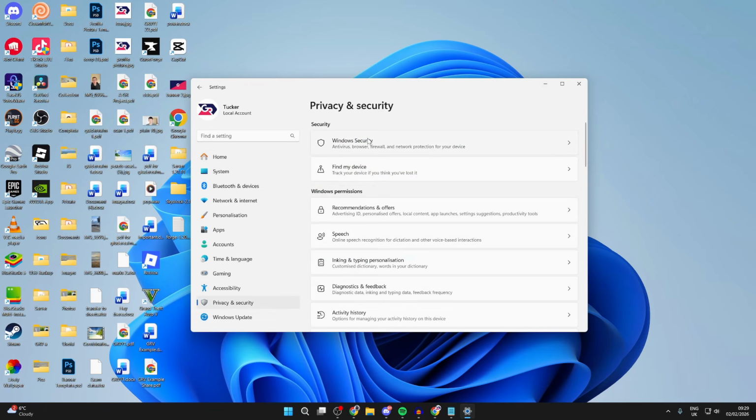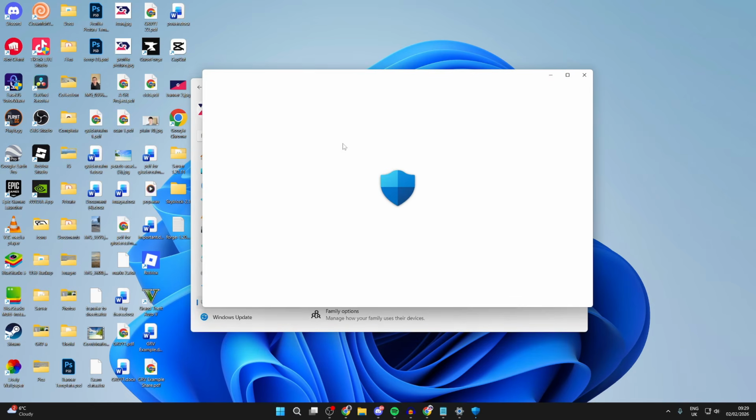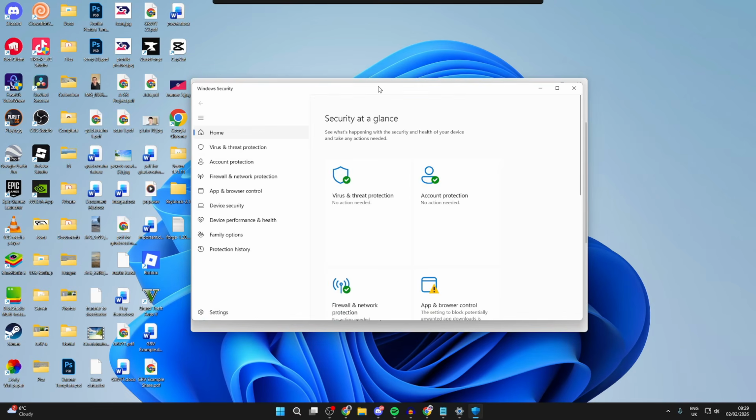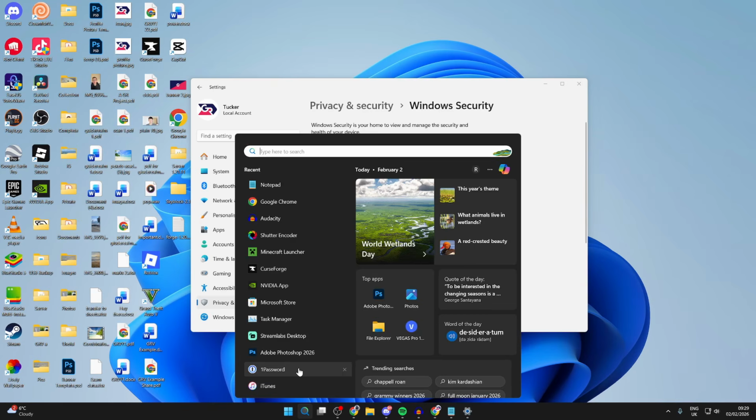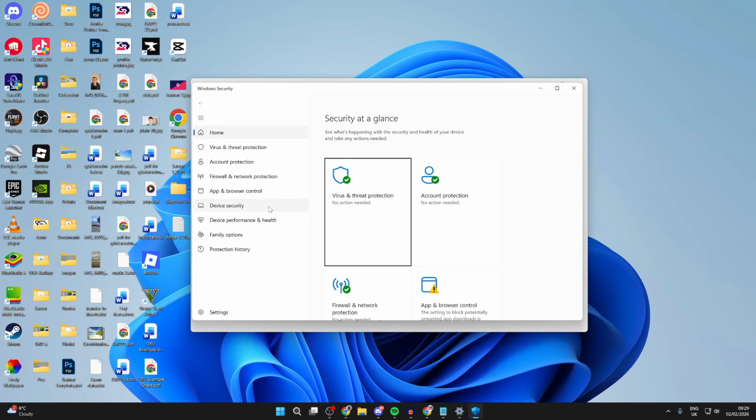Then at the top, you can go and find the option for Windows security, and you can go and click there. Wait for this to load. And then what you can do is find open Windows security, and this will open up. Be patient. If you're struggling to find this, what you can always do as well is press search at the bottom. Go and type in Windows security and you can open it up like this.